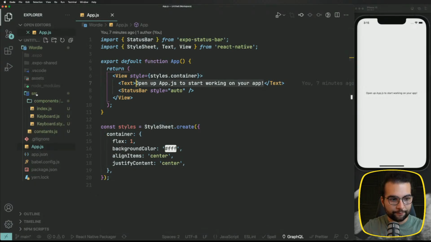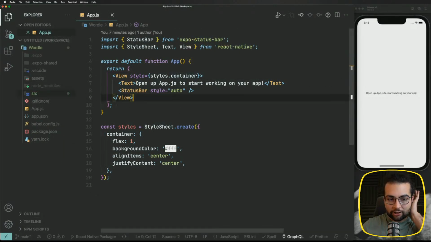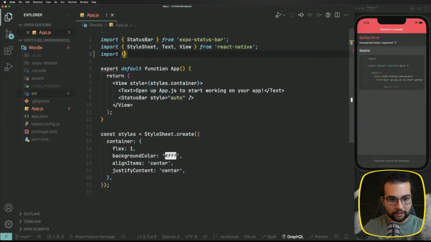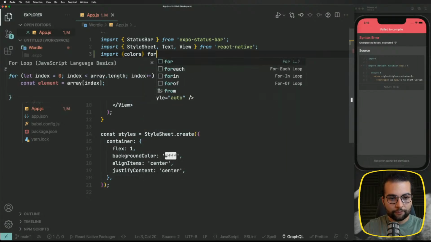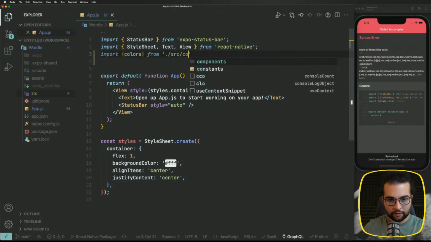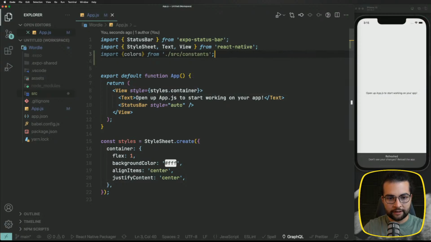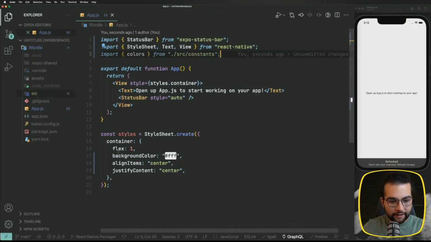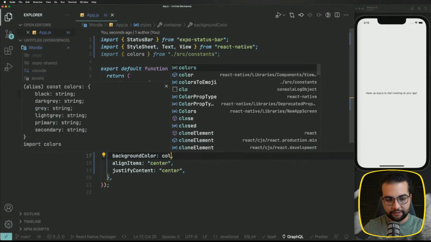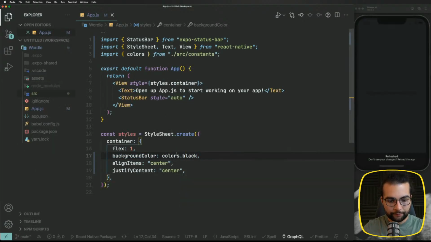our app.js. All right, back to our app.js. Let's import colors from source then constants. Constants like this. Save. Now for the background color of our application, I want to say that it's colors.black.